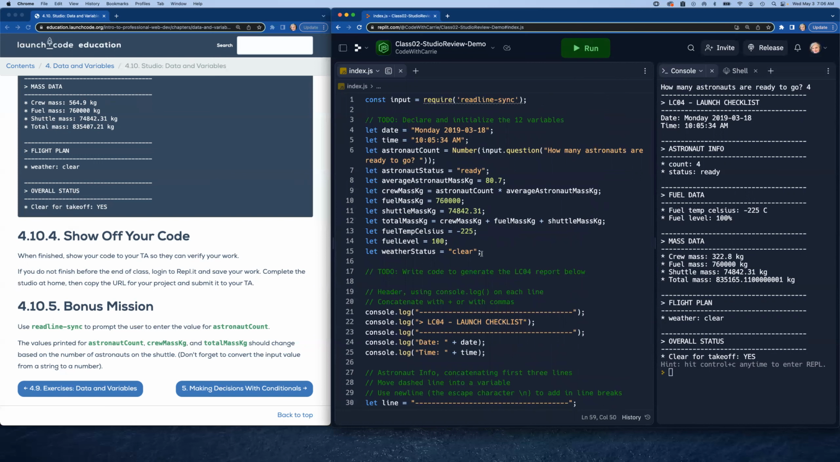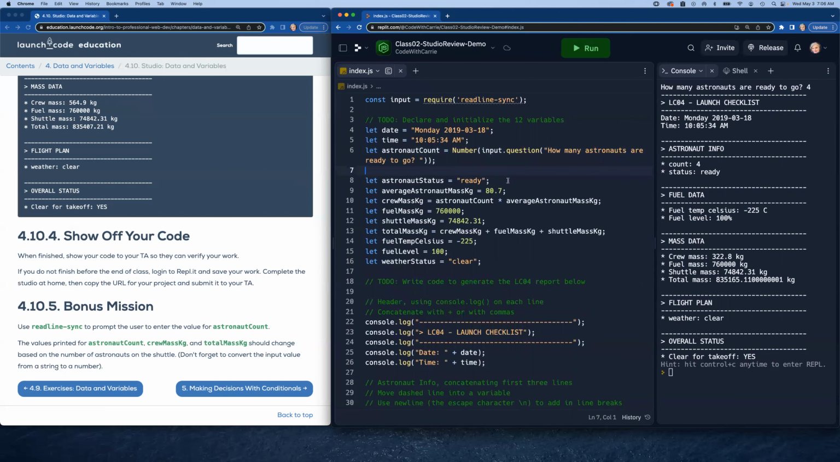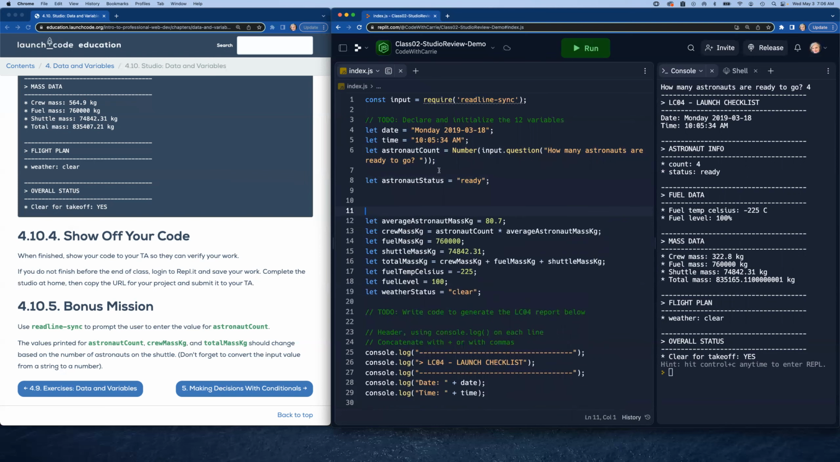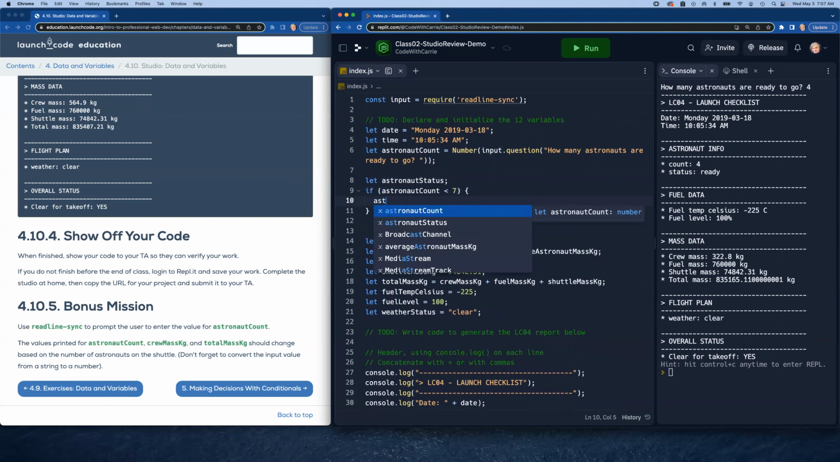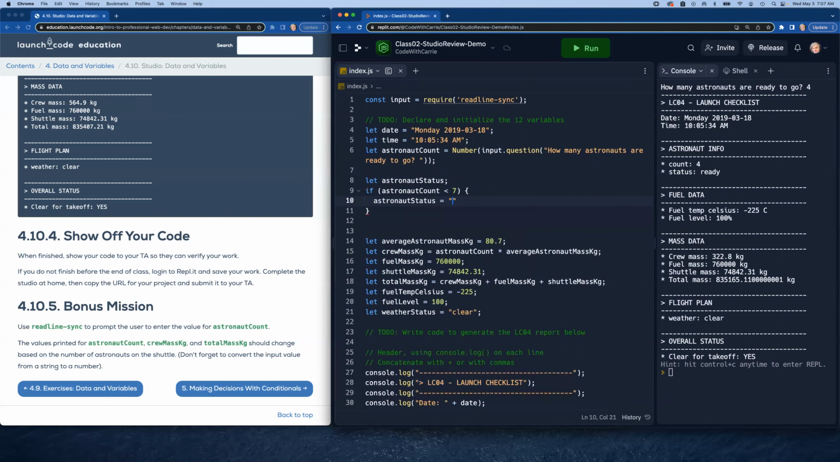There's a couple different ways to approach this. There's actually several different ways to approach this. That's the thing about conditionals. You can write them a lot of different ways. I'm going to add some space in here so we can work with this. So one thing you could do is you could just not give it any value at all. You could just declare it. And then you could say, if astronaut count is less than 7, then astronaut status should be given the value not ready.